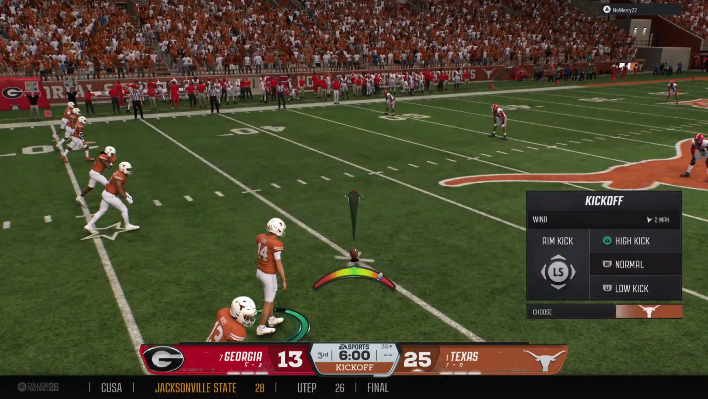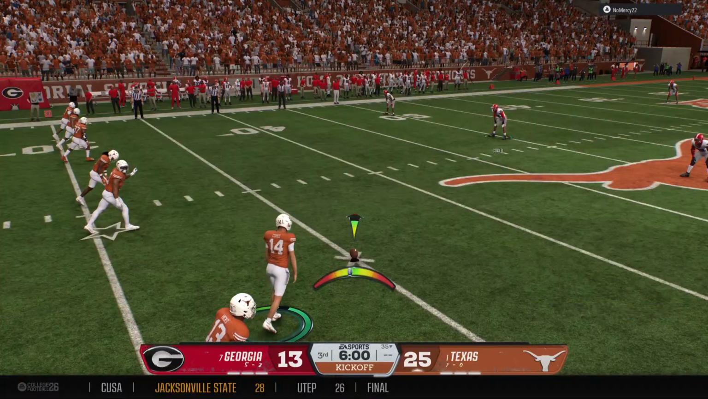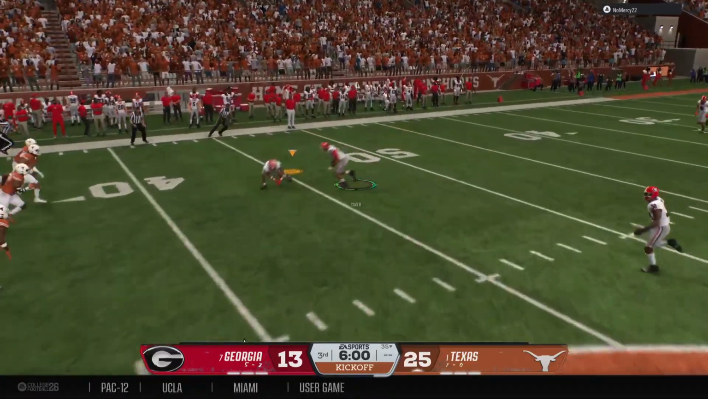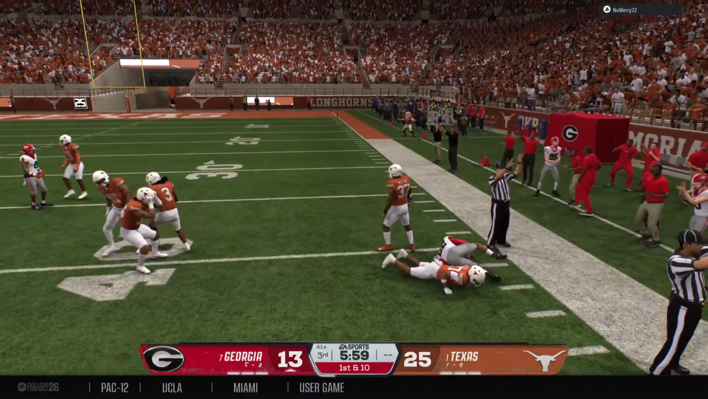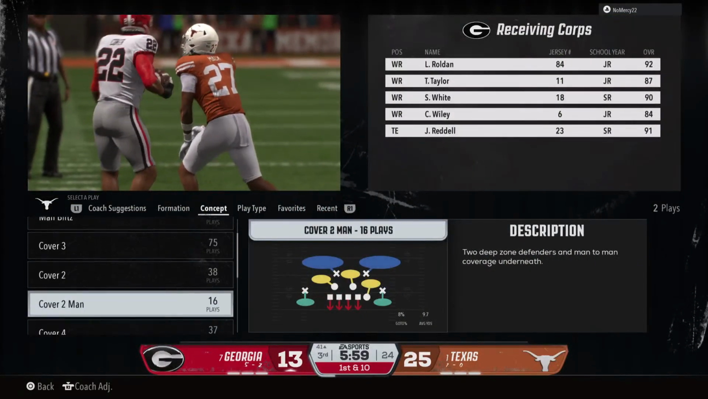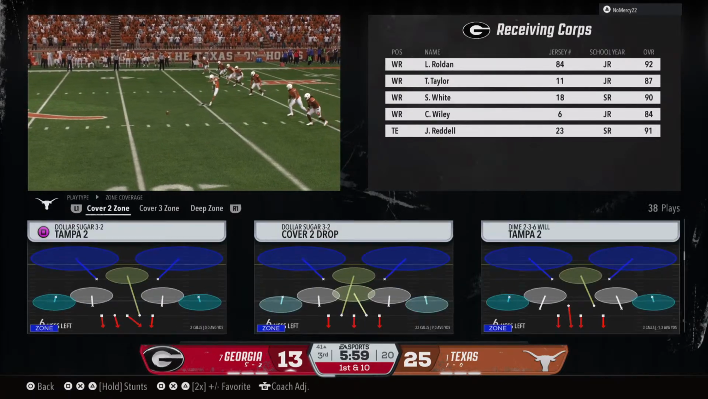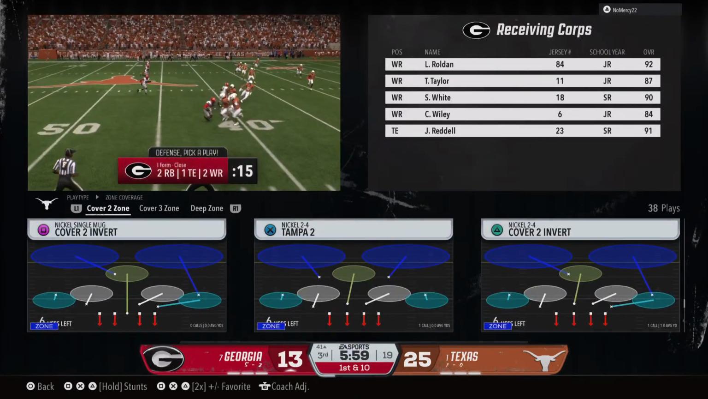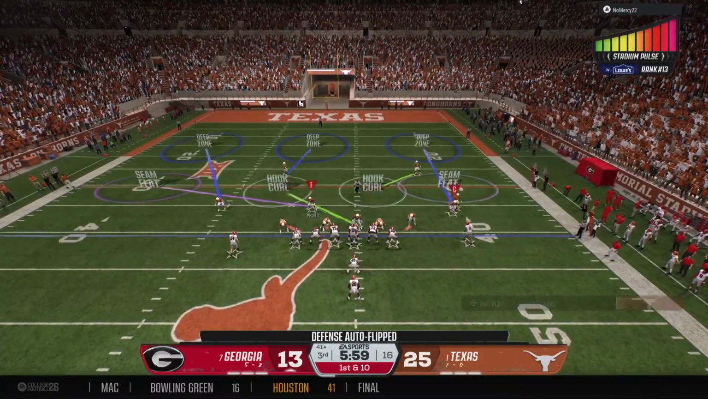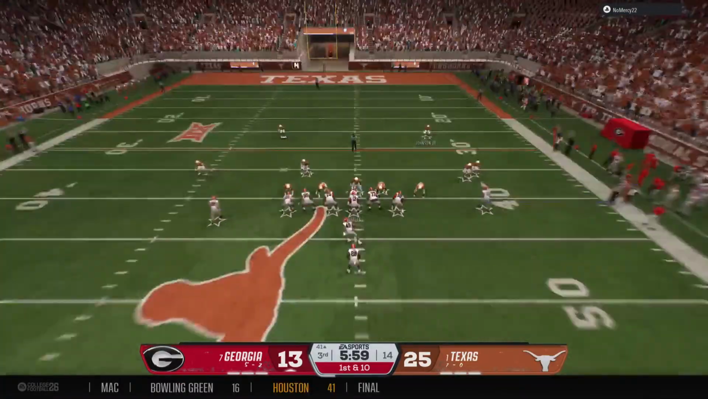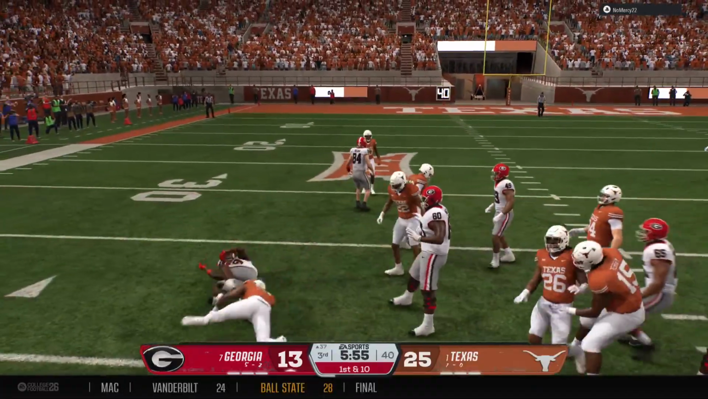I believe they're lining up to attempt an onside kick. The hands team does their job and secures the recovery. And the Bulldogs offense is back out on the field. The passing game was effective in the first half. Let's see if they continue to lean on that as they try to make up the deficit here.